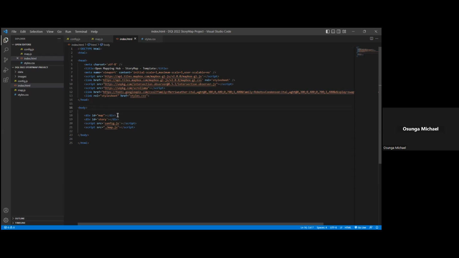And then in my body, I'll have two types of divs. I'll have the map div and the story. The map div is where I'll put all my map functions, and for the story, this is where I'm going to put my story map. And with this index HTML, I'll also be able to access the config JavaScript together with the map JavaScript that I'll be using now to customize my map.